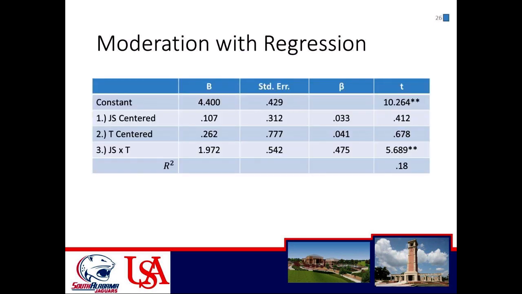Okay, so here's moderation with regression. This might be what the results would look like. In this you can see that we have job satisfaction centered on one line, tenure centered on the other, and then job satisfaction times tenure on the third.